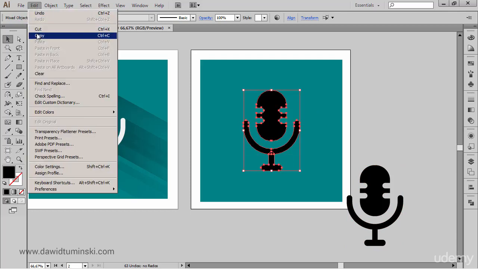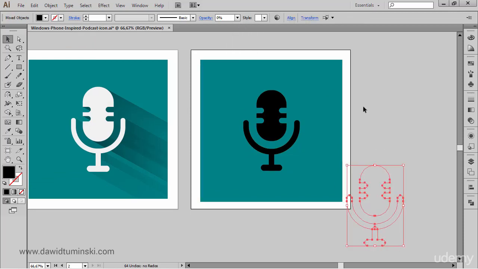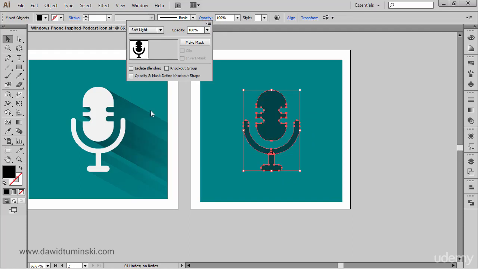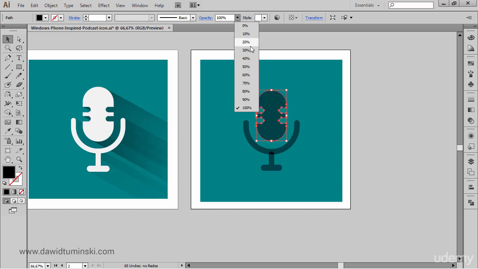Now I will drop the opacity of the cloned microphone all the way to 0. I'll change the blending mode of the original microphone to soft light. And I'll change the opacity of the individual elements. Now, the values that I'm choosing are totally arbitrary. There is no right or wrong here.